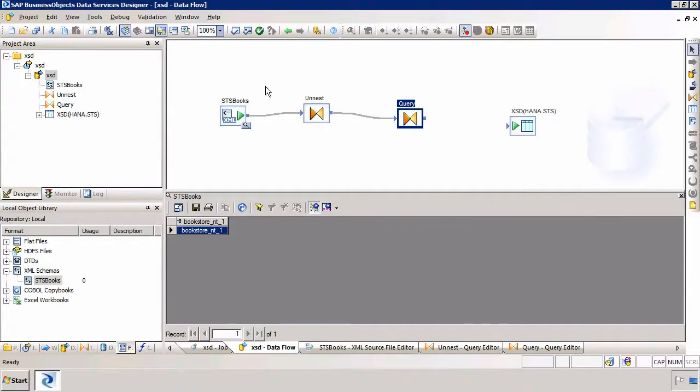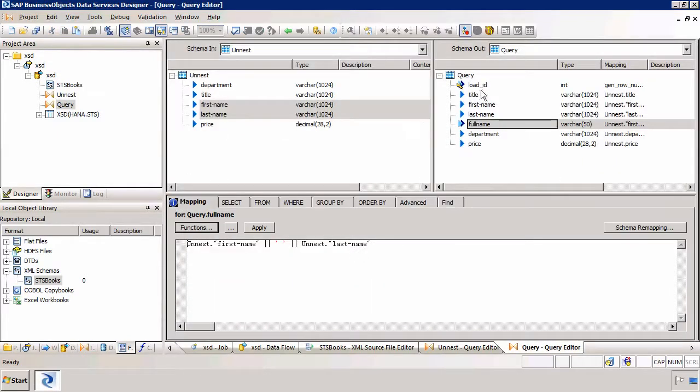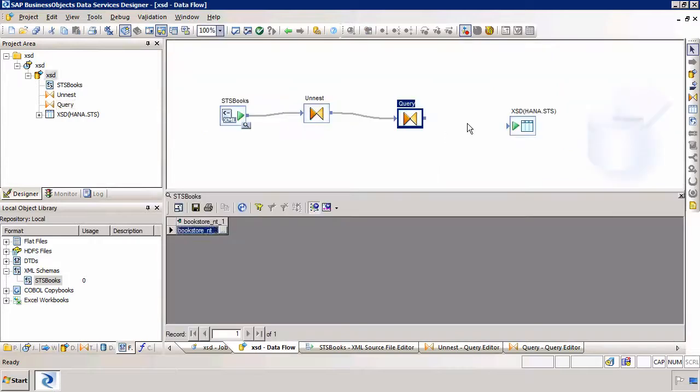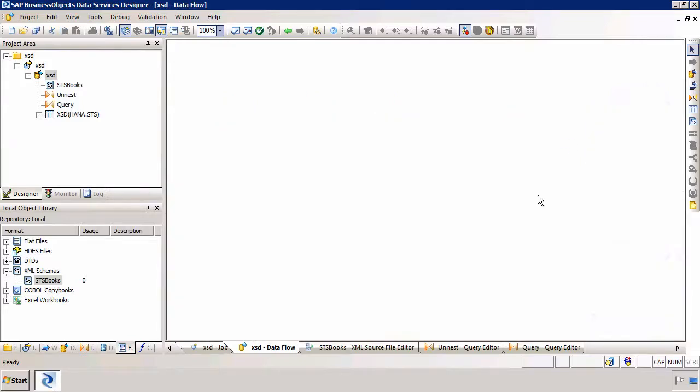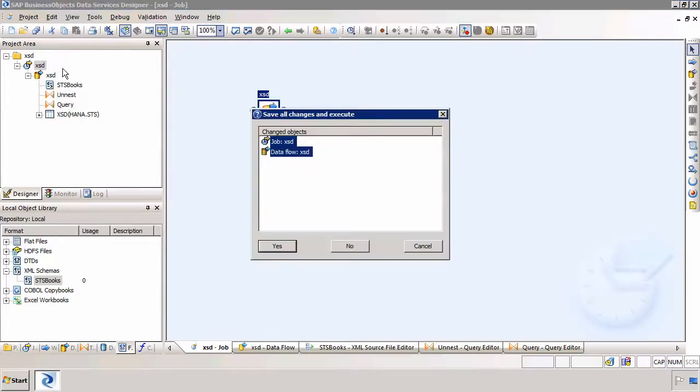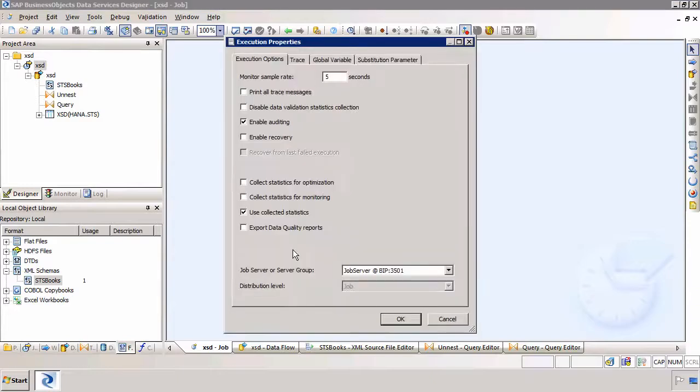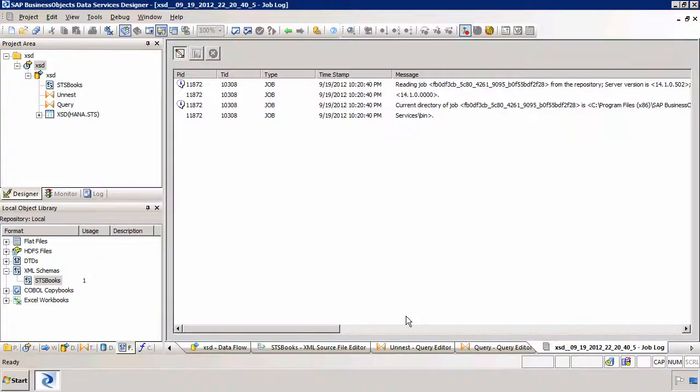So you can see here we've done a lot of transformational work very quickly and very easily. And the last step is to simply say, well, I want anything from the query in a specific order, which we've chosen here, to be outputted into my HANA table. Very, very straightforward. Of course, the last step is to execute the job. So I can do that by right-clicking on the job, selecting execute. It'll prompt me to save all changes and execute, so that's fine. I'll click on yes. And the last step is to click on OK, that we want to execute the job.